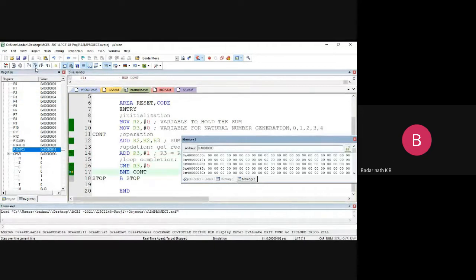Now it continues one more time. So now it has become A. That means 0 plus 1 plus 2 plus 3 plus 4. It has become A. Now look at the compare instruction.